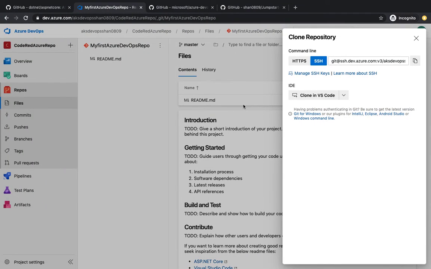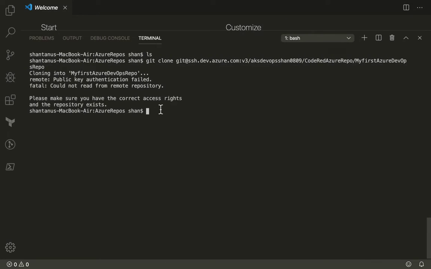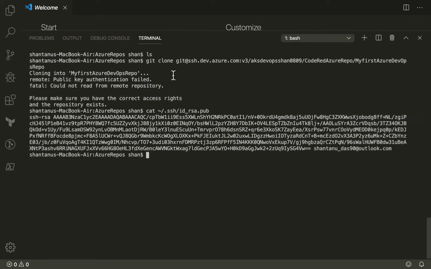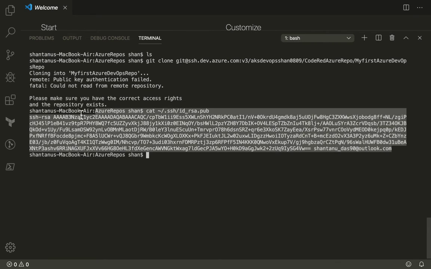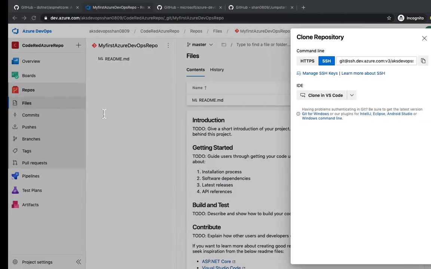So there has to be a mechanism wherein Azure Repos or Azure DevOps trusts my system, and my local system can talk to Azure DevOps to push or pull code changes. For that we're going to pull up our SSH key. SSH keys are normally kept in the .ssh folder with the name id_rsa.pub. I'm going to expand it, copy this and put that into my Azure repo.